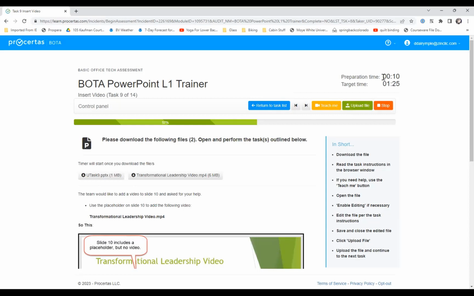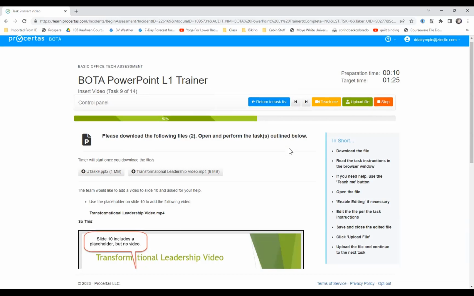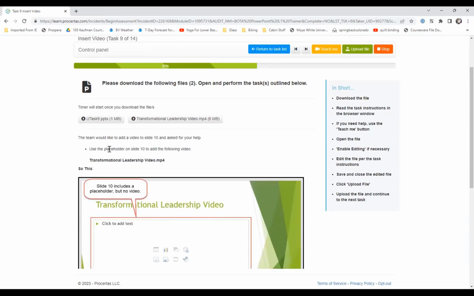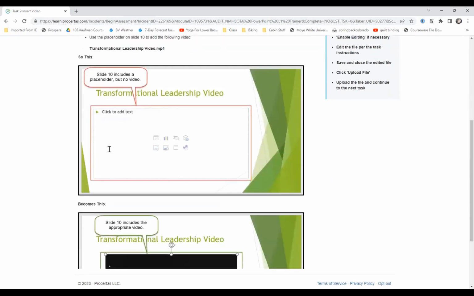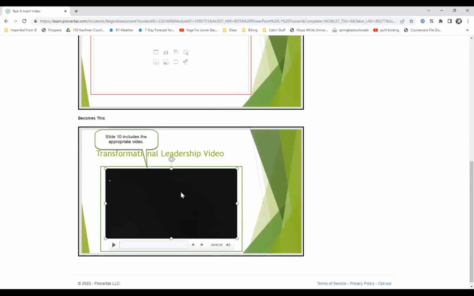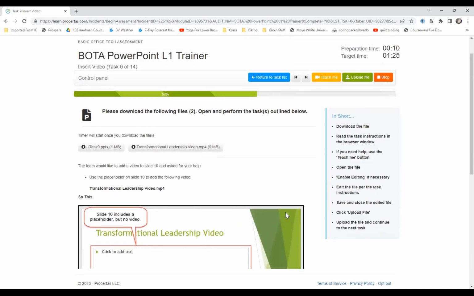Each task has an assumed or assigned target time. This is how long it should take you, or could take you, to perform this particular task. And in this example, it tells you to download the following 2 files. Here's the file. Here's what they want us to do. Here's the before picture, and here's what they expect it to look like afterwards. So you have the ability to look at all of this before you actually begin.